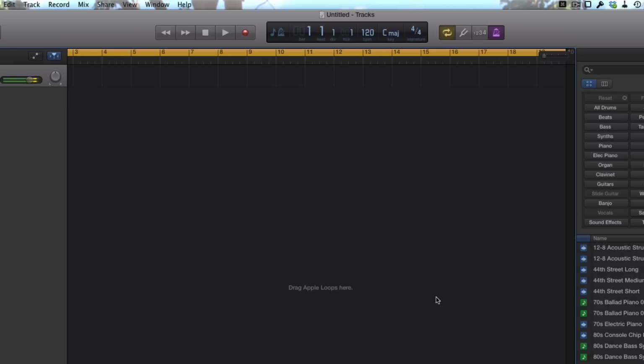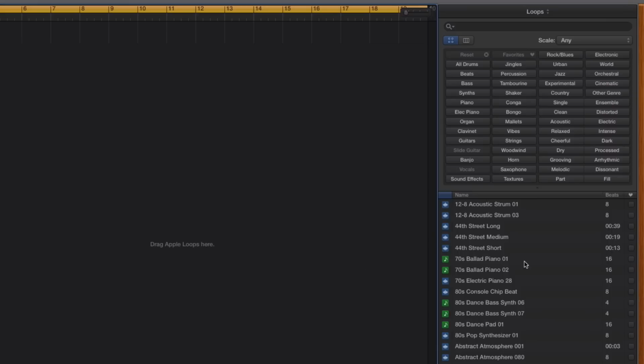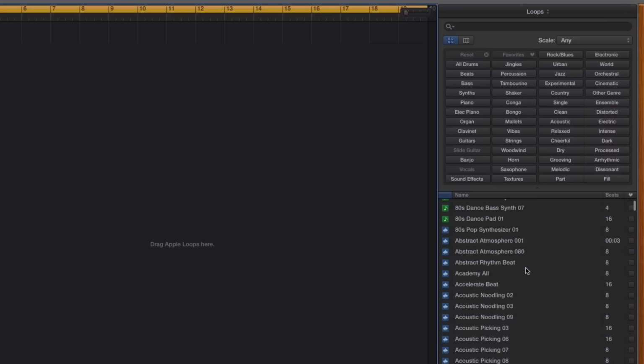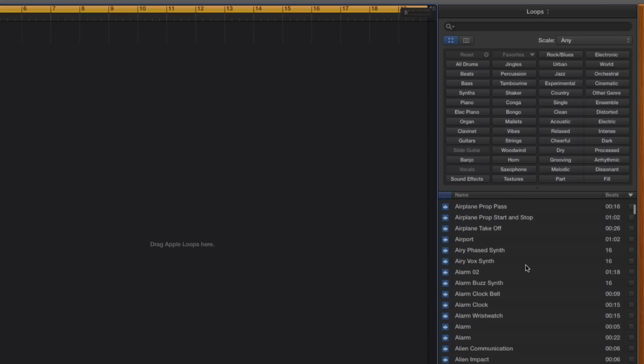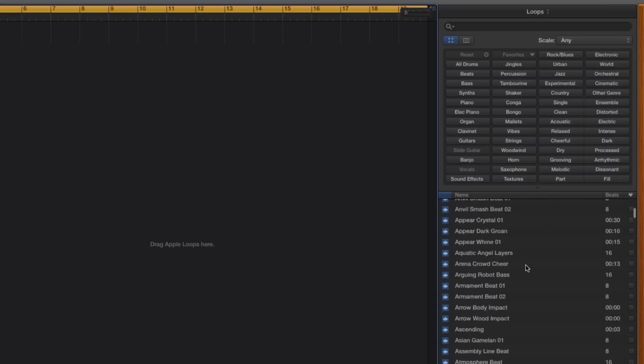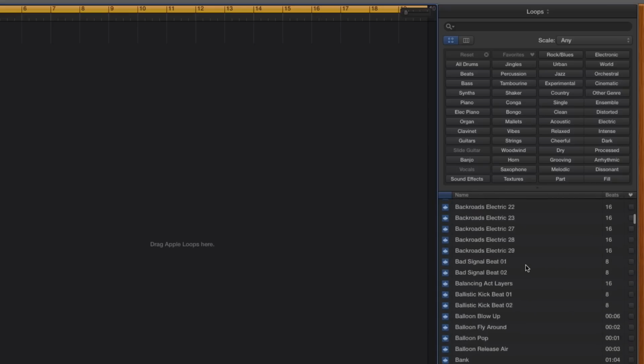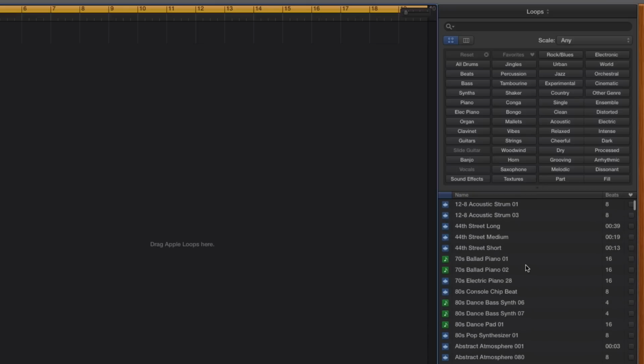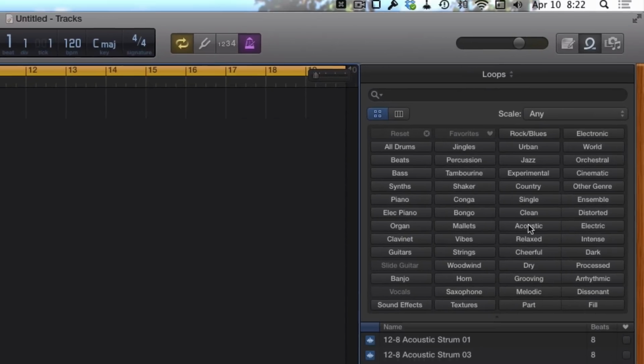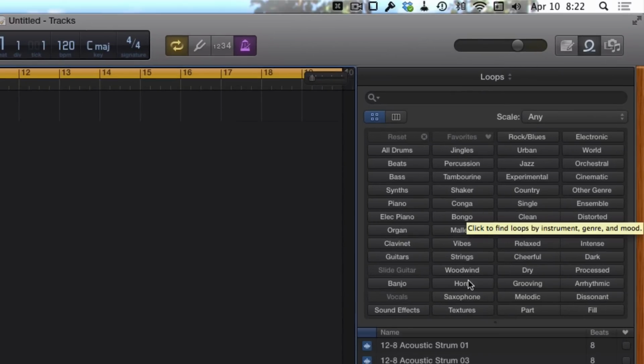Over here on the right, I'm going to have what's called the loop browser, and it's going to have literally thousands of different audio recordings that range anywhere from sound effects to drum beats to strings, lots of different instruments. And near the top, I'm going to have an area where I can filter those.